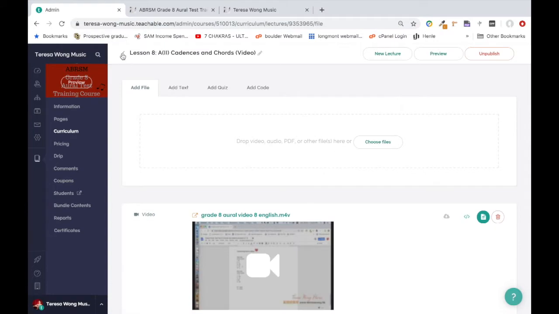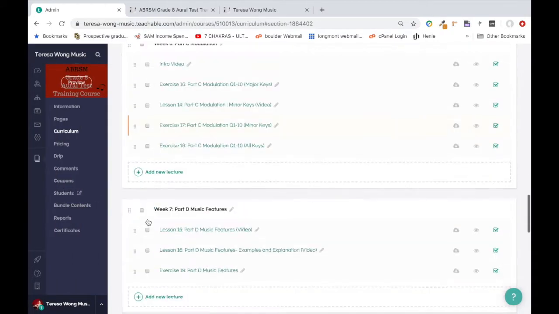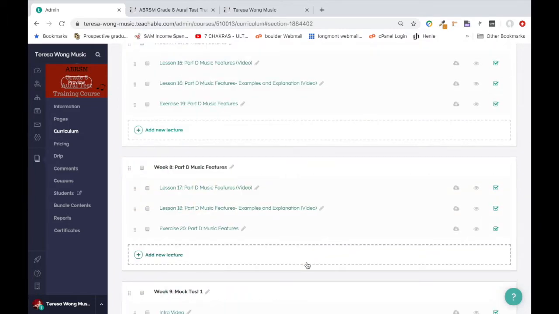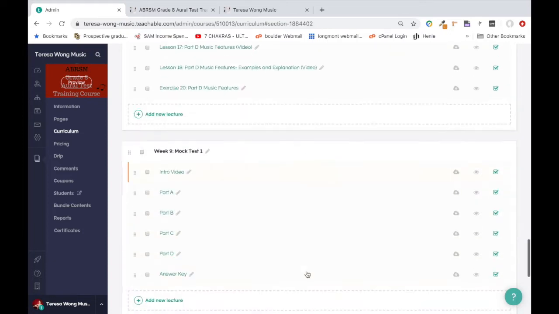Now, the Cantonese version and English version, the contents are the same. It's just better for you, if you understand Cantonese better, to go for the Cantonese version. But if you feel like, I just want to use the English version, or you don't understand Cantonese, then obviously you will go for the English version.